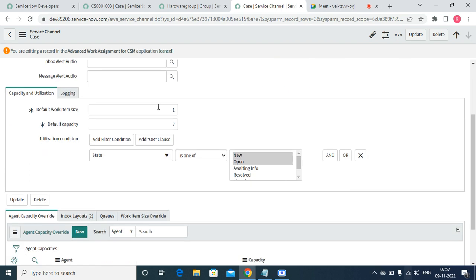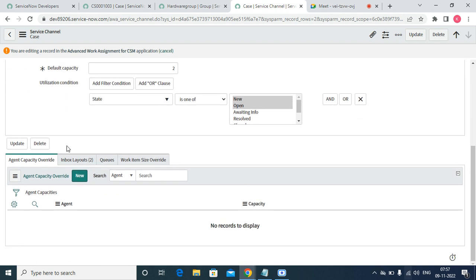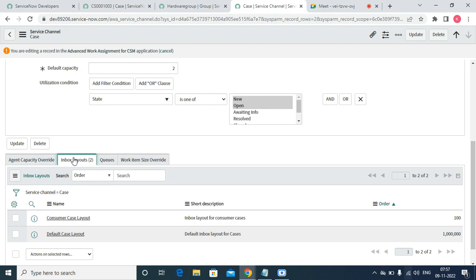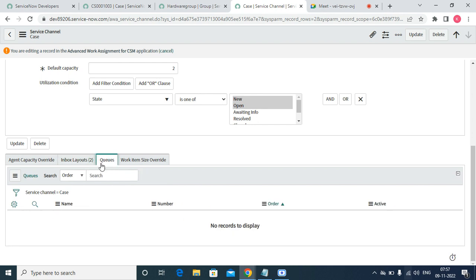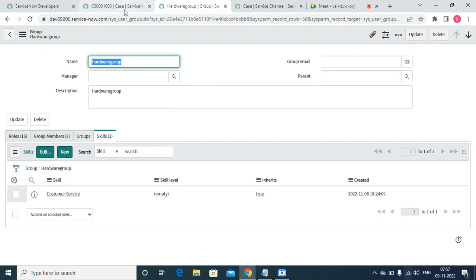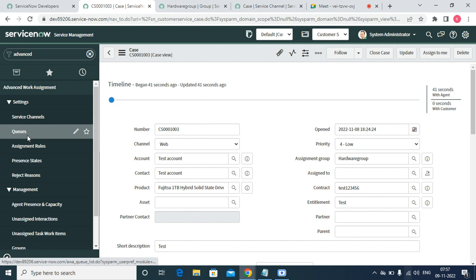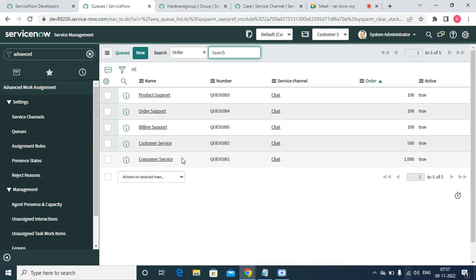And see here what we have given. The default capacity is two. Default work items is how many the user can add. So now I'm just going to set in which state we need it to come, and the next step is inbox layouts. No inbox layouts, we need a queue. So I'm just going to create a queue here. Let's see what happens. Queues. This is the one. So I'm just going to create a new queue.